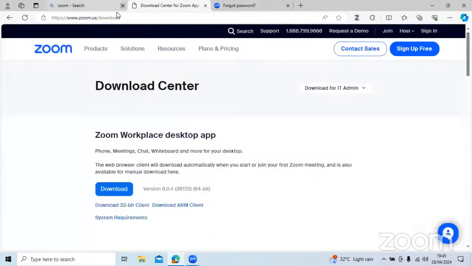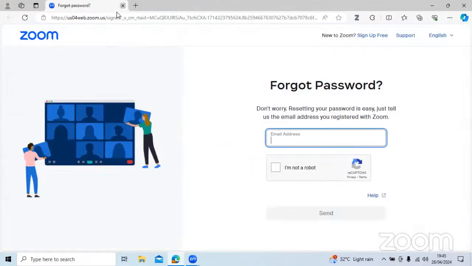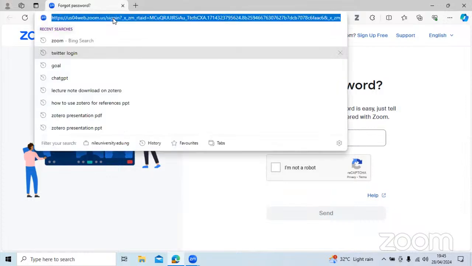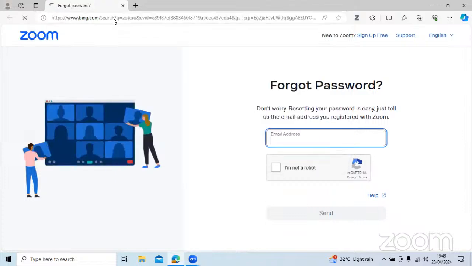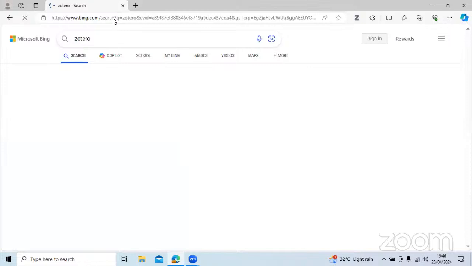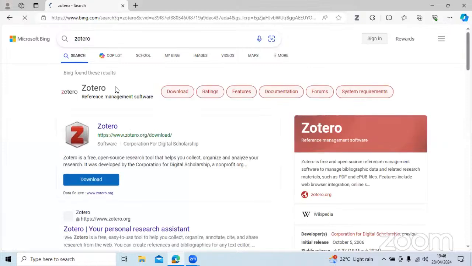So first of all, what I was explaining is, for any other thing, you just have to go to, okay, I want to type Zotero website now. You just type Zotero on your browser, and it will take you to the Zotero website. I hope my internet is quite fast. So yeah, you can see from this, you can actually just download Zotero from this.